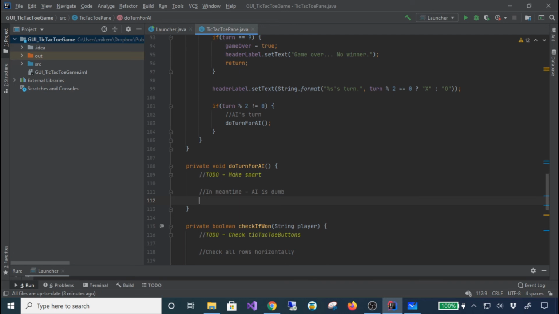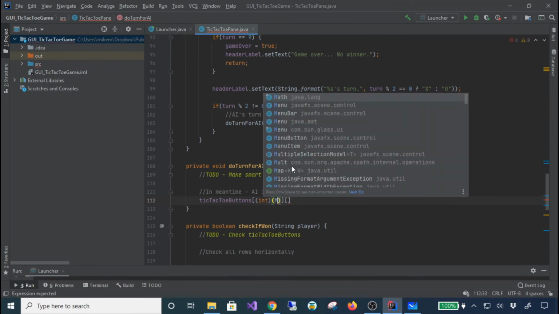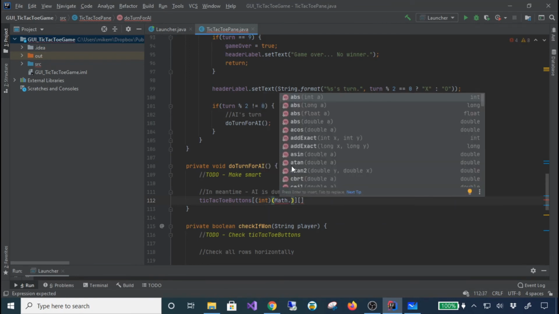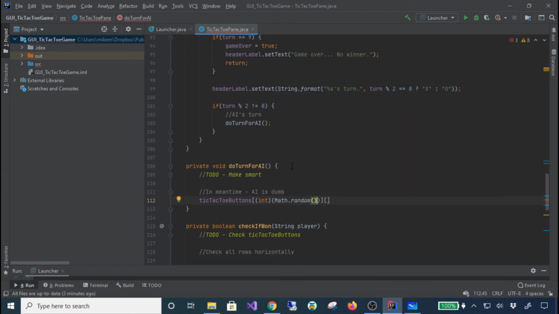By dumb, it's basically just going to randomly choose a row and a column on our Tic Tac Toe board. I need an integer, so I'll make an int here and use math random. I'm going to multiply math random by 3, and casting it to an int will give me 0 through 2 for the column, 0 through 2 for the row. Now I don't know if those spots are actually taken.